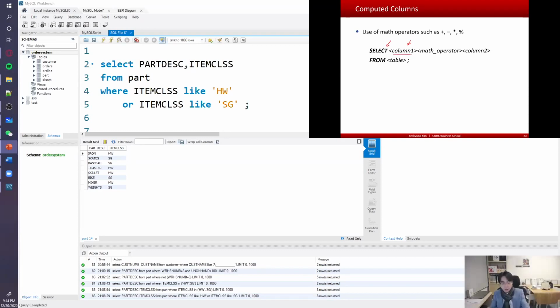So column 1 and column 2, you want to use some math operator. And if you see the results, you can specify based on this syntax. And then you can specify which table the columns exist in. So let me show you one example.